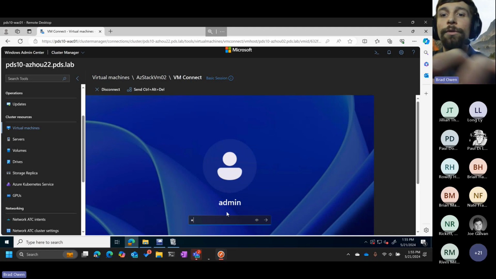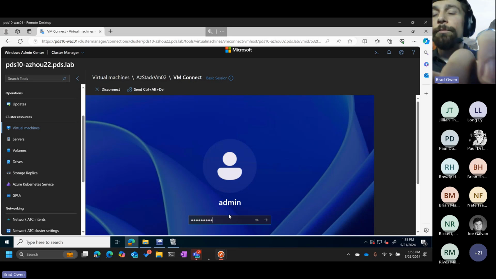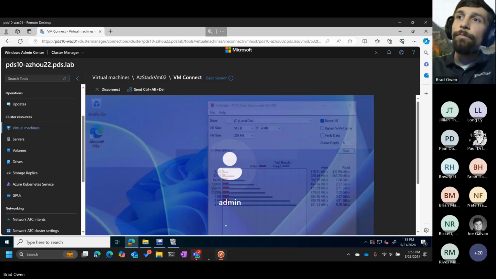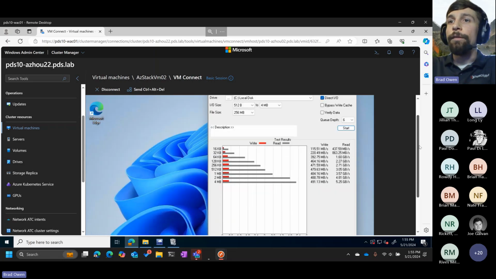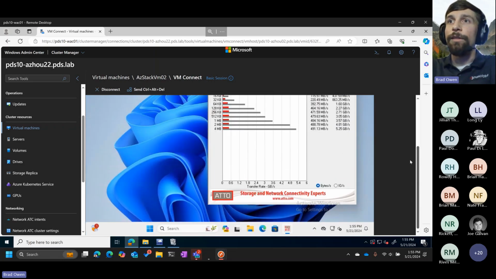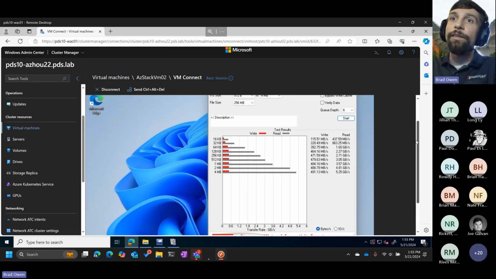And because this one's not joined on the domain, it asked me for a second password. And there we have our Windows VM. There are some advanced console capabilities, so things that you may not have today, like copy and pasting text into and out of a console, is available.